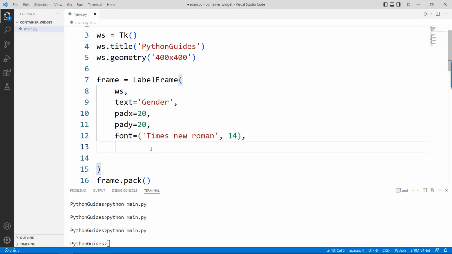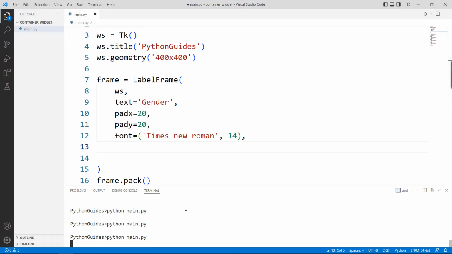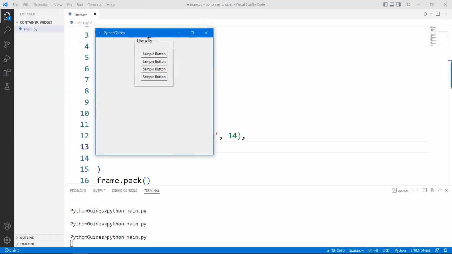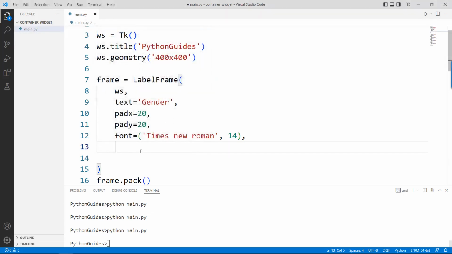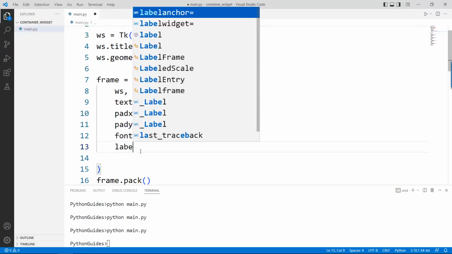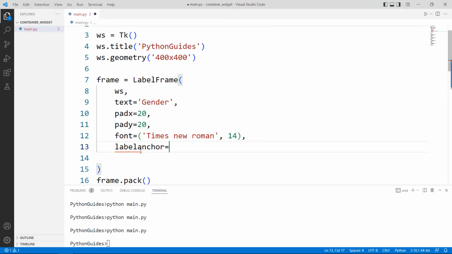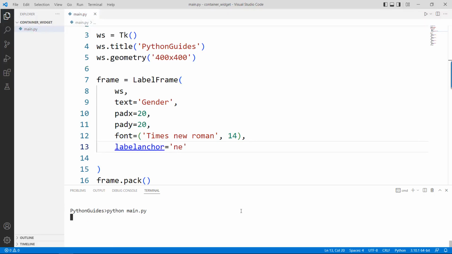You can change the position of the label that is appearing on the screen. Let's say the gender is appearing on the top left corner of the frame, and I want to make it appear in the center or on the right side. I can do that using the option label anchor. This accepts north, west, northeast, east, and so on. There are multiple positions that you can provide here. It is already in the northwest position, so I'll just give it northeast.